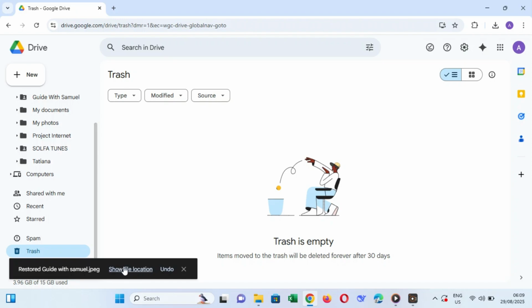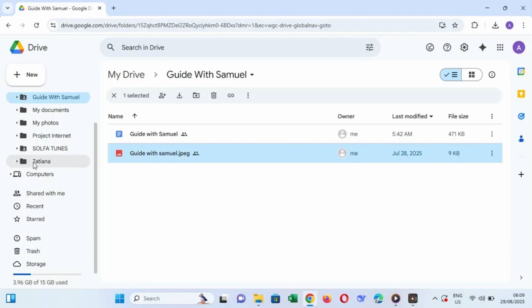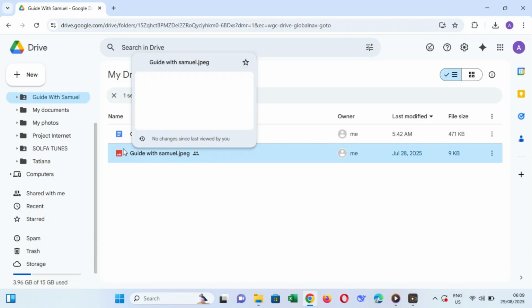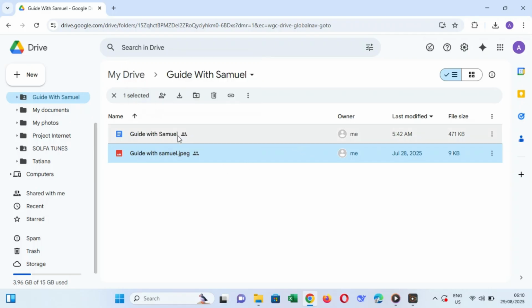If you don't see the file, check other accounts you may have used or look in the Shared with Me section if someone else owned it. If you use Google Drive for desktop, also check your Windows recycle bin. Deleted local copies might still be recoverable there.